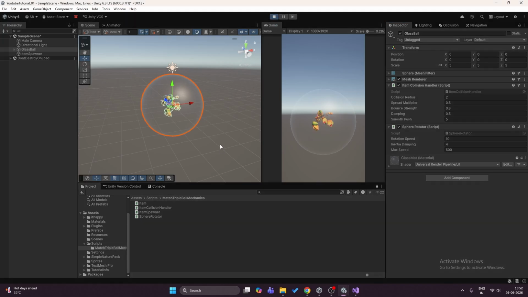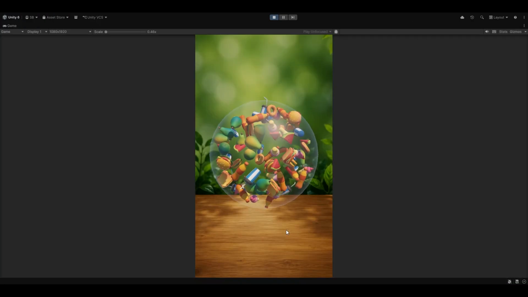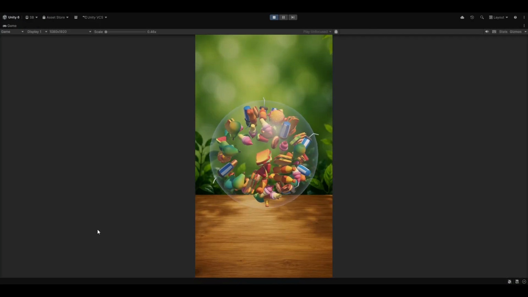Let's press play. The items are spawning, and when we drag the mouse, the sphere rotates just like the game. After adding the background and everything, the final result looks like this.